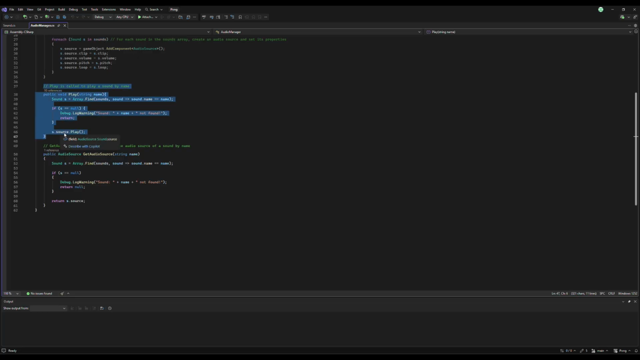Play, it's going to play a sound by name, and if it's not found, it's going to display a message to the console saying that the certain audio by name was not found. Audio source, it's called to get the audio source of a sound by name. Same thing, similar to play. If it's not found, it's going to display a message to the console.